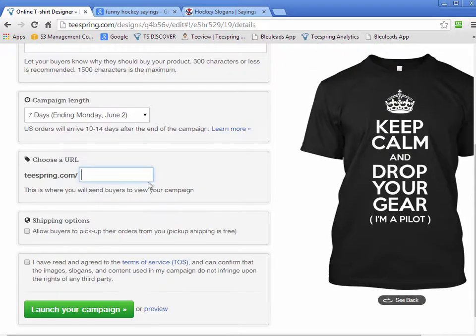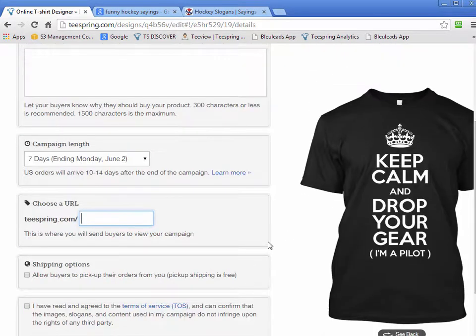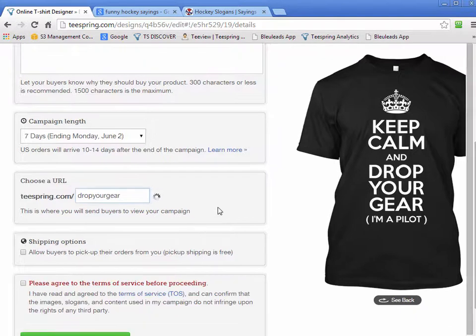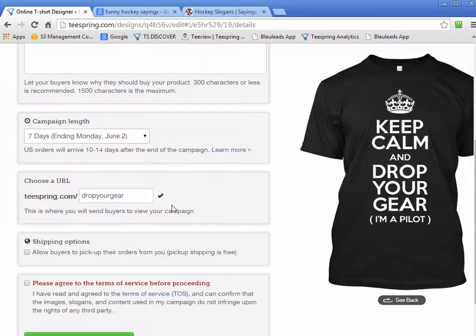And then we create a custom URL. And here's something I've noticed. I've gone through hours and hours of research on a single shirt or a single concept before, and I'll get all the way to this part. I got my design done. I'm ready to go, and I just start typing in, okay, like, drop your gear, right? And all of a sudden I'll notice that, oh my goodness, it's taken. And then you go and check it out, and someone's already made my shirt.